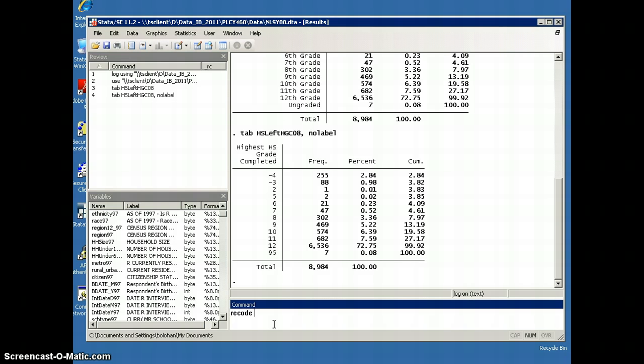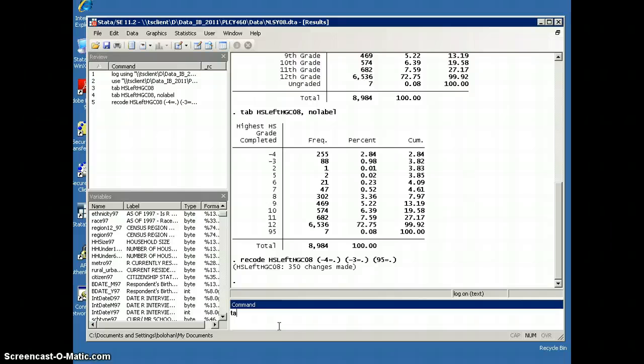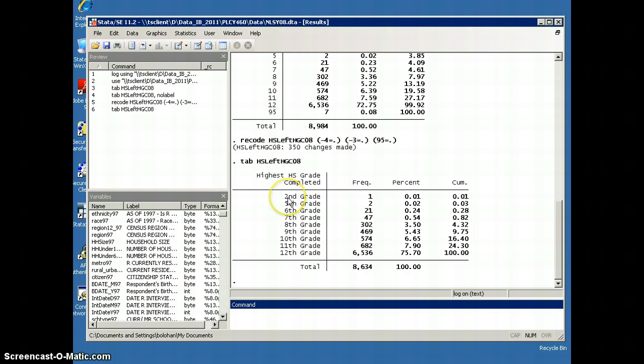And how we do that is we put in the command recode, then we're going to want to put in the variable's name itself, and then we're going to open up some parentheses and say we want to recode -4 as missing, which is represented by a period. We want to recode -3 as missing, and we want to recode the ungraded, which is represented by the 95, also as missing. And if we retab the variable, we can see that we only have respondents from second grade to 12th grade. We've decreased from 8,984 respondents to 8,634, which can be represented by the 350 changes made.